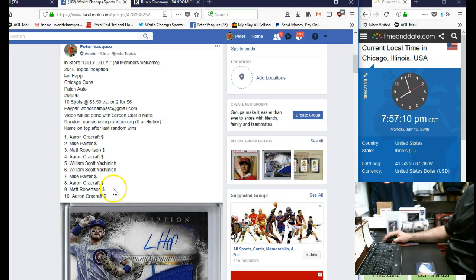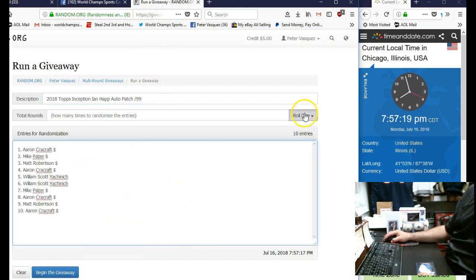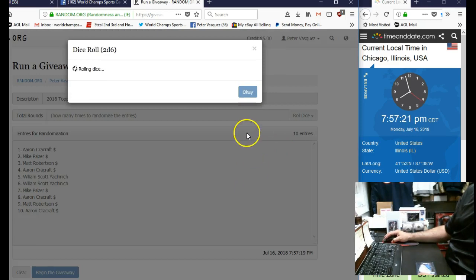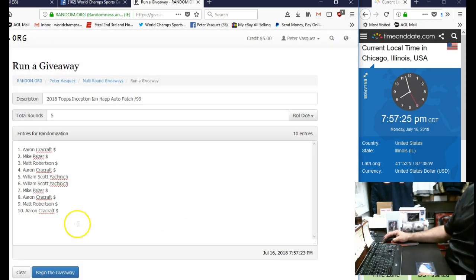We got Aaron C. on top and Aaron C. on the bottom. And everybody else in the middle. So we're going to drop these names in a randomizer. We're going to roll the dice. It has to be five or higher. And we are going to go five times. Five works. Five or higher. So good luck, everybody. Here we go.